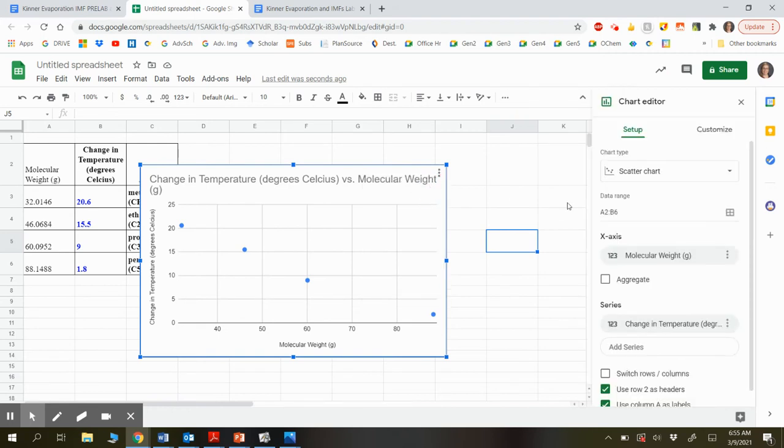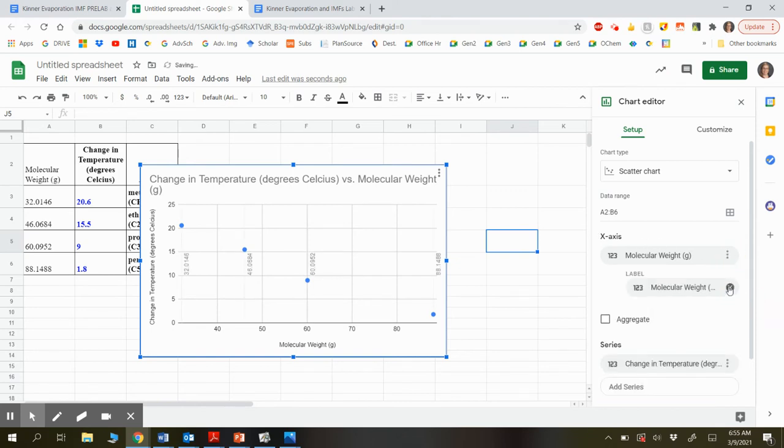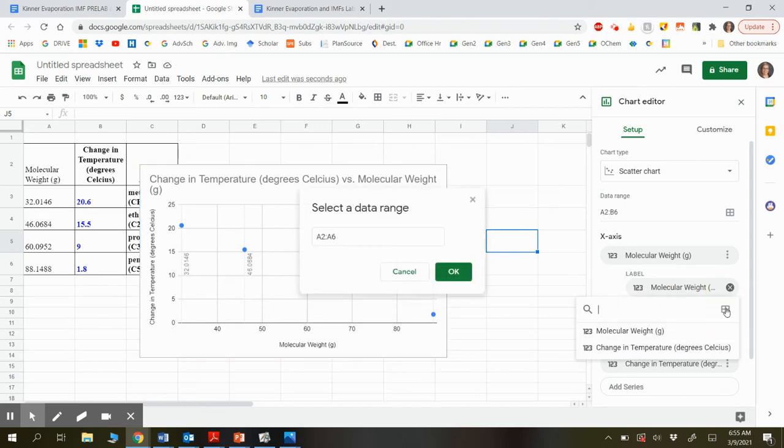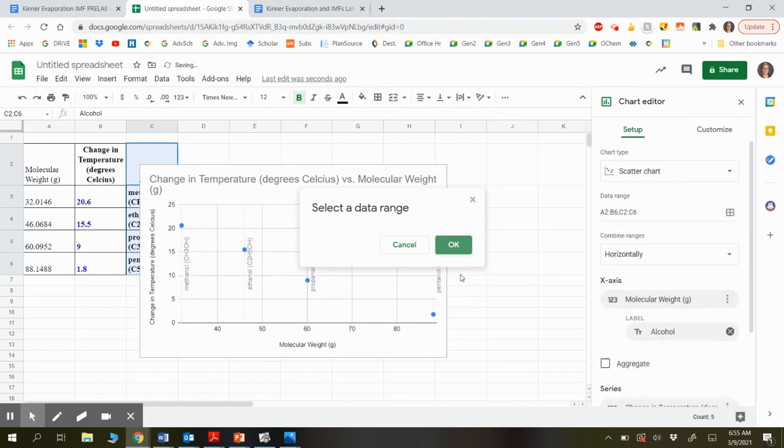The thing we want to add is the data labels. Let's do that under the x-axis. Go add labels. But we don't just want the molecular weight again. We want the name of the alcohol. So we're going to have to search for that or find it in our spreadsheet. Click on the little squares because we're going to find a range that has our labels over here. We're going to select the column from the word alcohol all the way down through the names of the alcohols and hit OK.